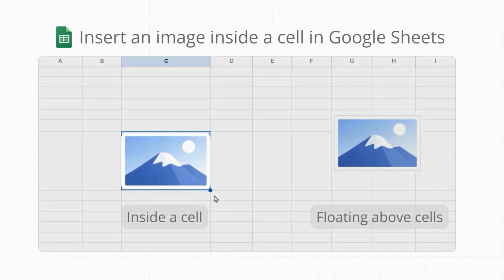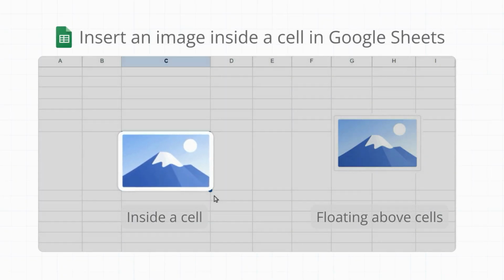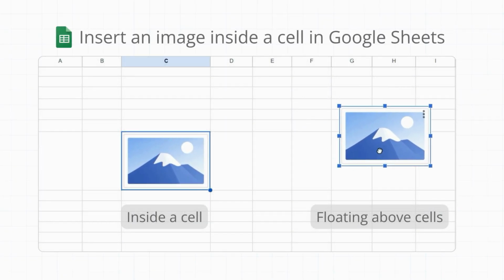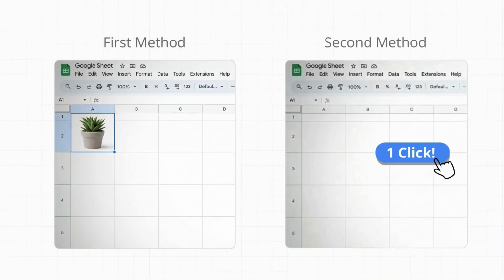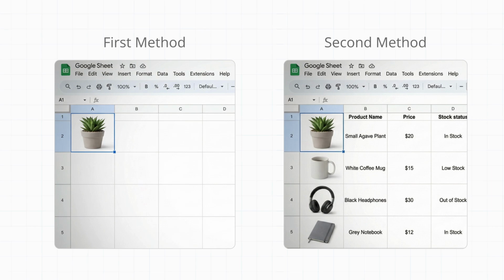Here's how to insert an image inside a cell in Google Sheets instead of floating above it. Use the first method to insert a single image, or the second method to insert multiple images in one click.